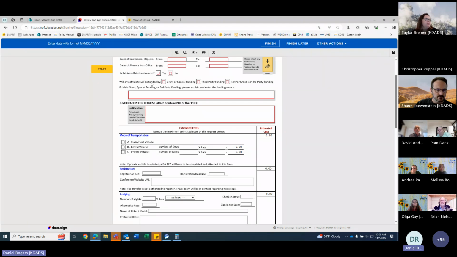Will any of this travel be funded by a grant or special funding, by third-party funding? So this will be if you are going to be traveling to present at a conference and the conference is going to pay part of your travel expenses. And then whether it's neither grant nor third-party funding. So if it's going to be all funded by the state, you would check the third box. One of those boxes is required to be checked. So if it's not one of the first two, then it'll be the third one.